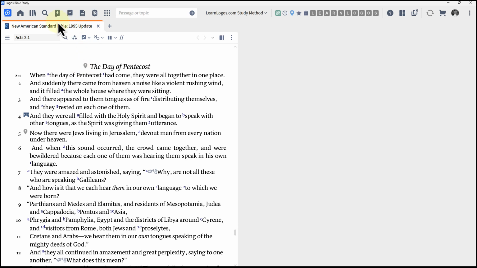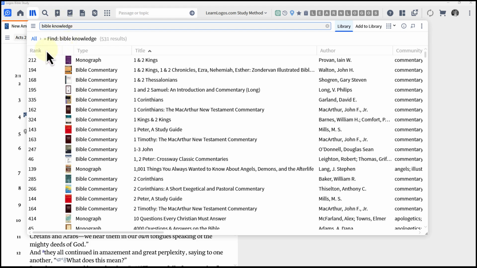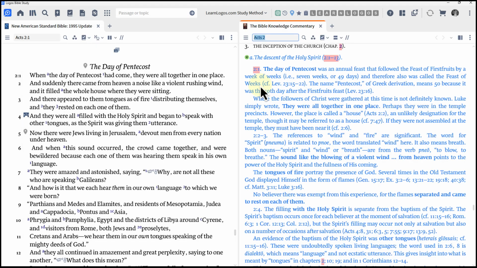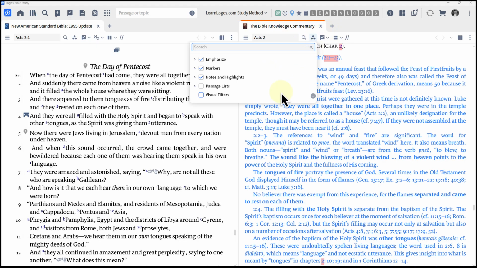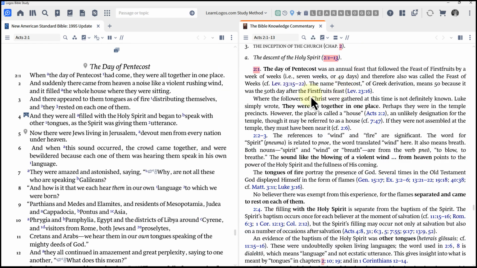And then the second is a non-Bible. These are your standard books. So it could be a commentary. Let's use the Bible Knowledge Commentary. That's pretty straightforward, and we'll open that up. Okay. And let's turn off all the notes on that one. All right. So we have here a Bible and we have a book. And these are the two basic types of books in Logos. There are some variety of other type of information, but this is really what you need to understand.